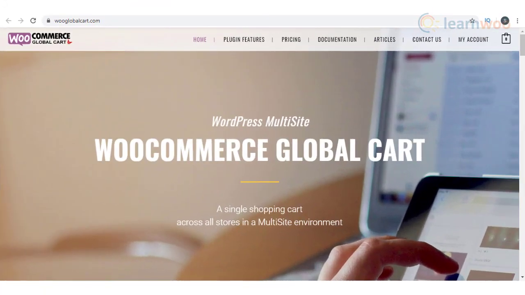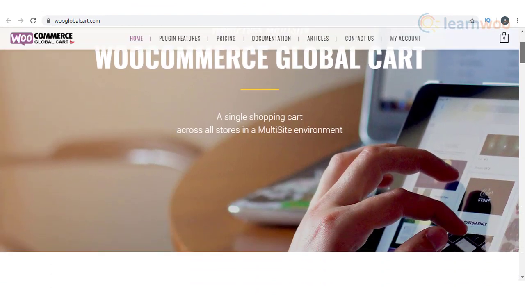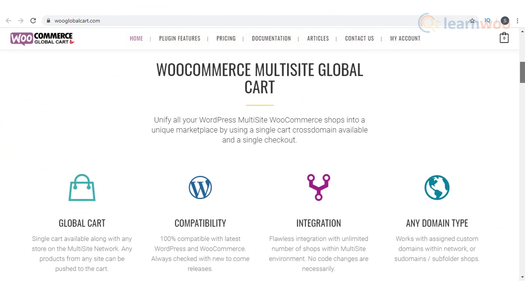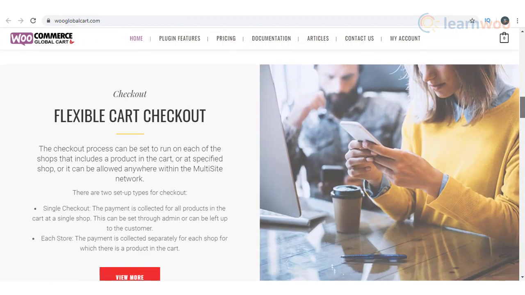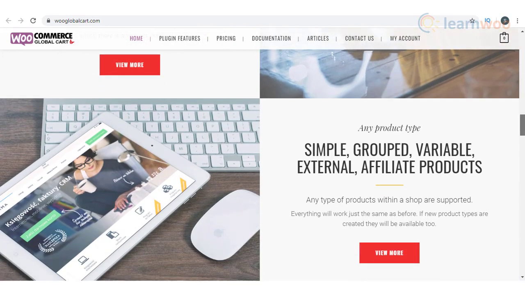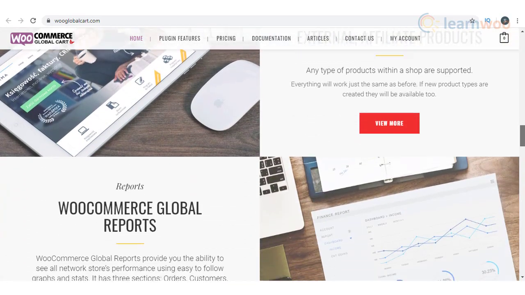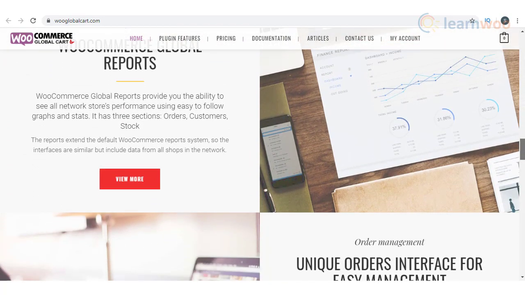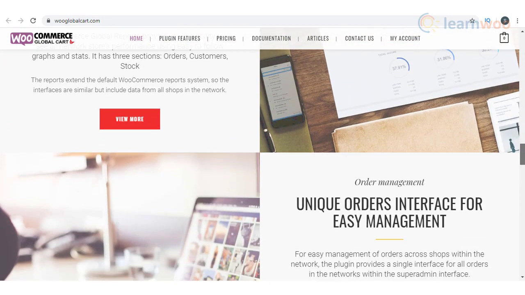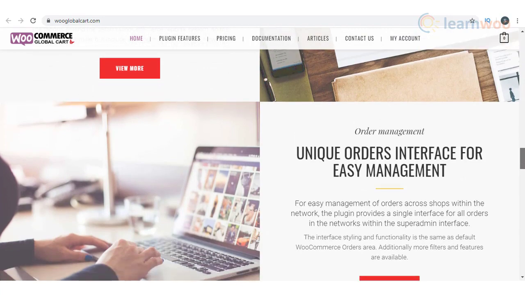This plugin helps you bring all your stores together to form a marketplace with single cart and checkout. So your customers can add any product from any store to the cart. The plugin integrates flawlessly to all the shops running in the multi-site environment. And it works with all domain types including custom domains, subdomains, and subfolders. Overall, the single cart setup is simpler for customers, and they can access all the stores with the same user account.